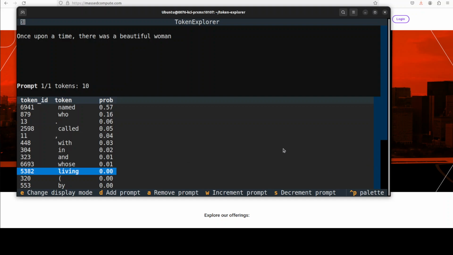Now, one of the goals of this token explorer is to make it easy to play around with alternate methods of prompting. And to do that, it allows you to duplicate your current prompt and add it to the list of prompts by simply pressing D. So for example, I will just say, okay, once upon a time there is a beautiful woman. So I'll just press small d, and you see now this prompt has become 2 by 2.